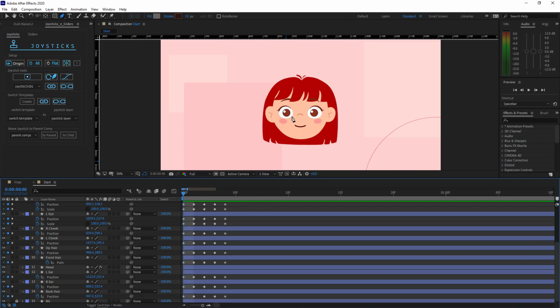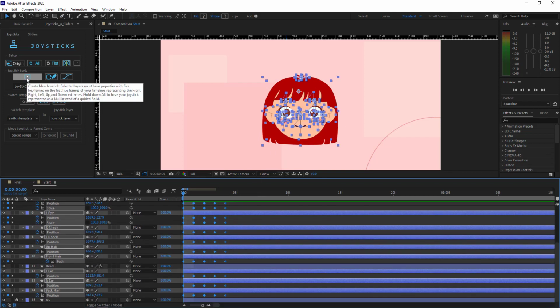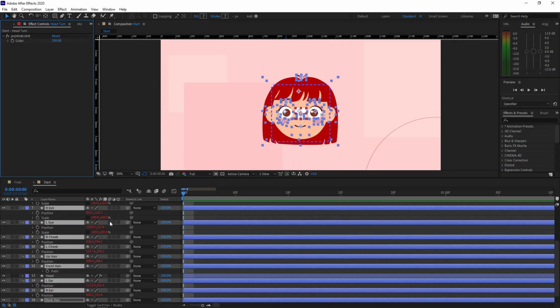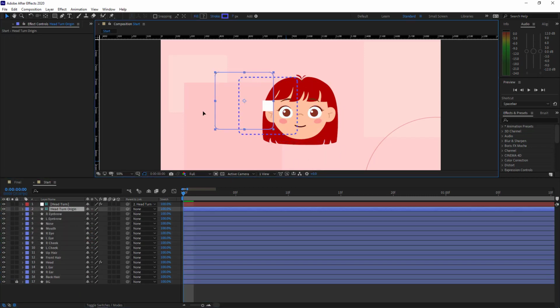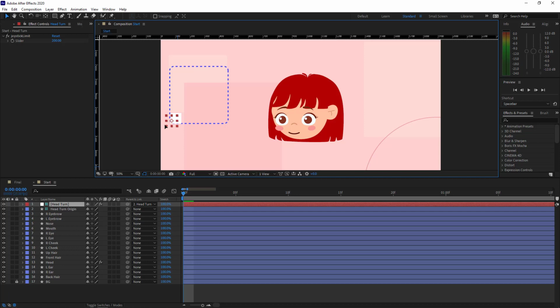After that, I select all the keyframes and go to the joystick and click on this option in the joystick tool section. I name the joystick head turn. Then click on OK and the joystick is created. Now as you can see, by moving the joystick the head moves perfectly to and fro.